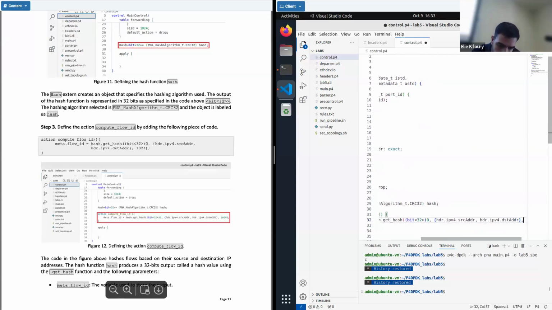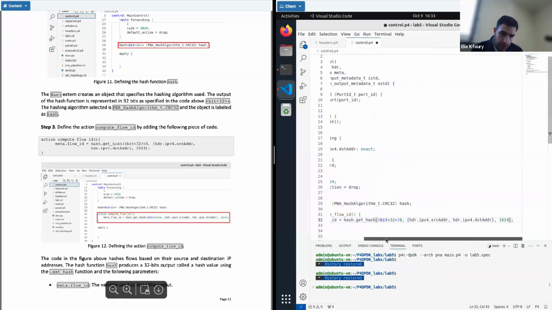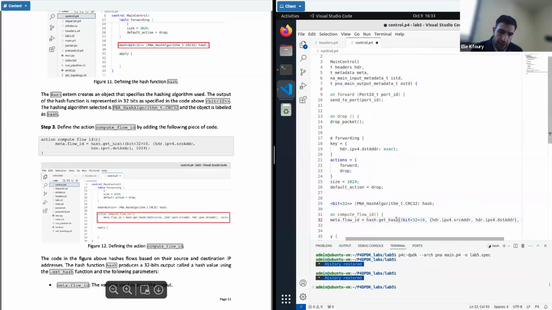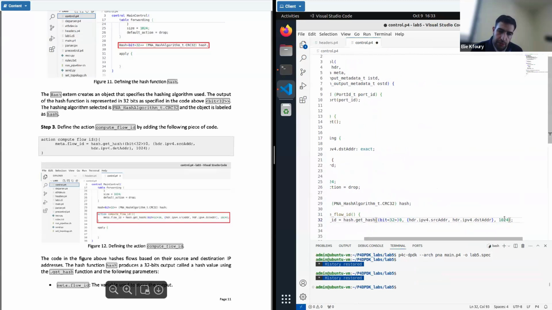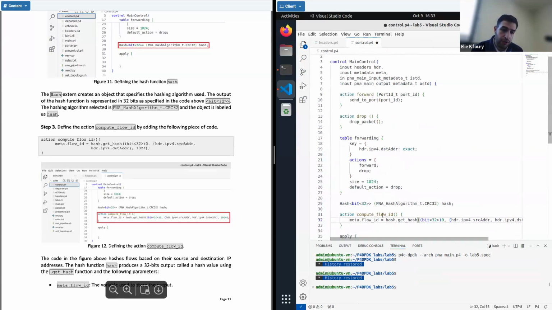Okay? Now the maximum is going to be 1024. And basically, that's it. So by executing this, let me just close the Explorer here. What we are doing, we are computing the hash. The minimum produced should be 0. And the maximum is 1024. The fields that I want to hash are the source IP and destination IP. And the value of the hash will be placed in a meta.flow ID, metadata. It's like a local value. Okay?